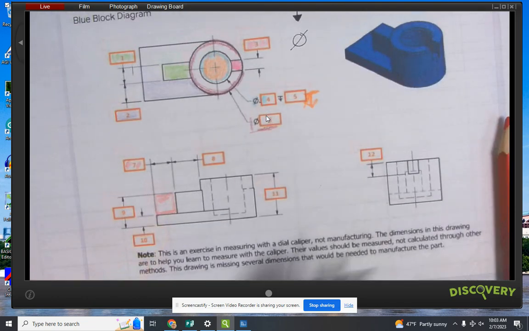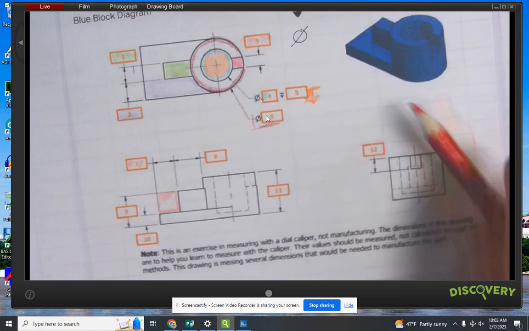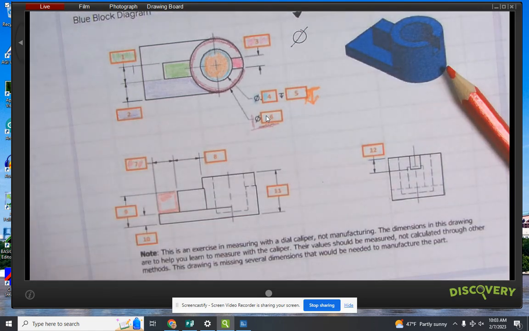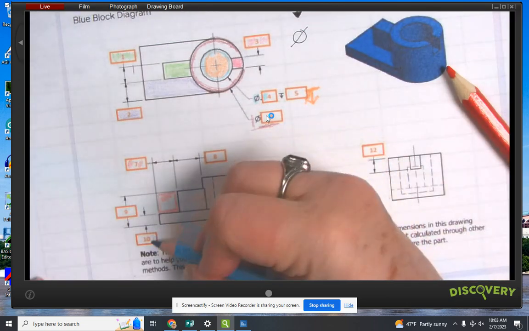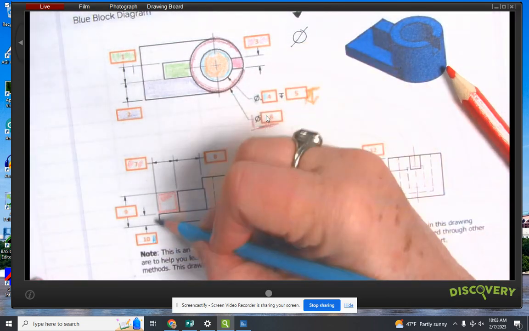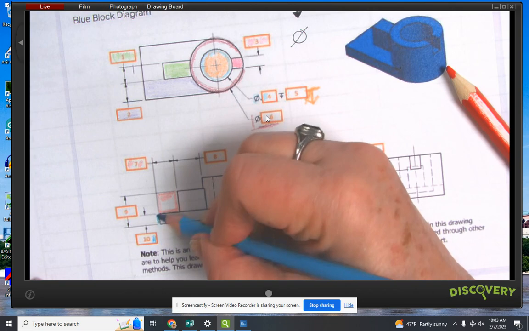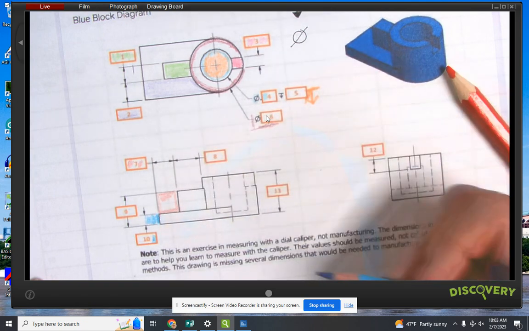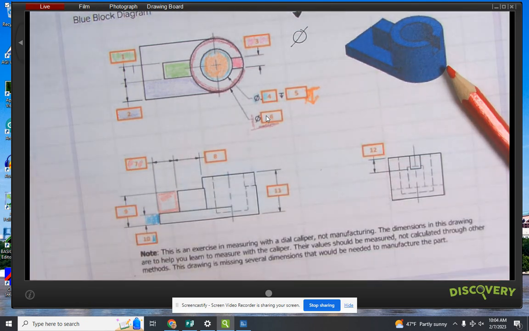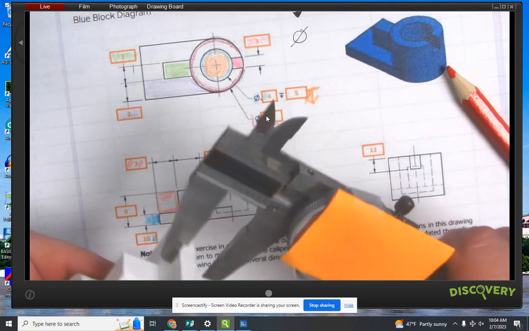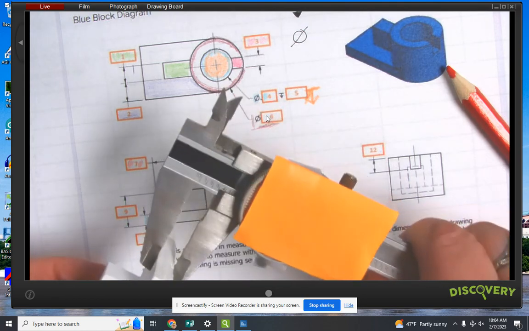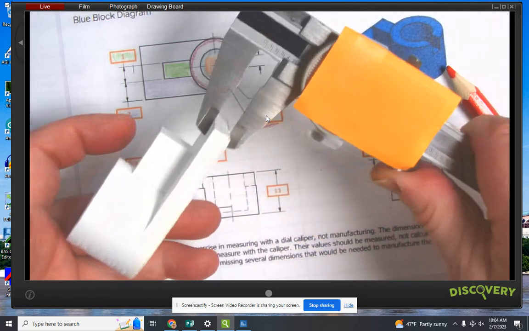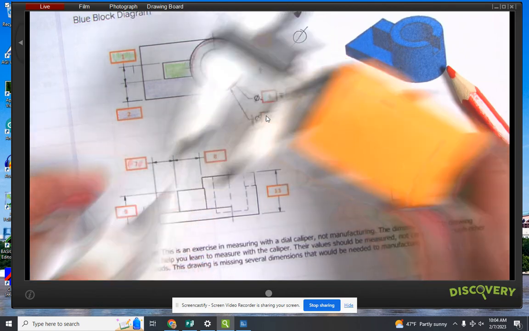Right here, number 10. Number 10 is really easy. It's right here. It's from here to here. Okay, that's number 10. Number 10, you're going to measure like that. Okay, you're going to measure number 10 like that.